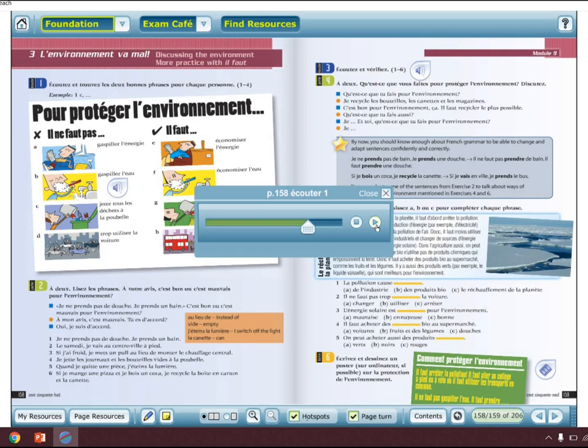Okay, so she says, surtout, il ne faut pas gaspiller l'énergie. Il faut économiser l'énergie. C'est très important. Okay, number 4.